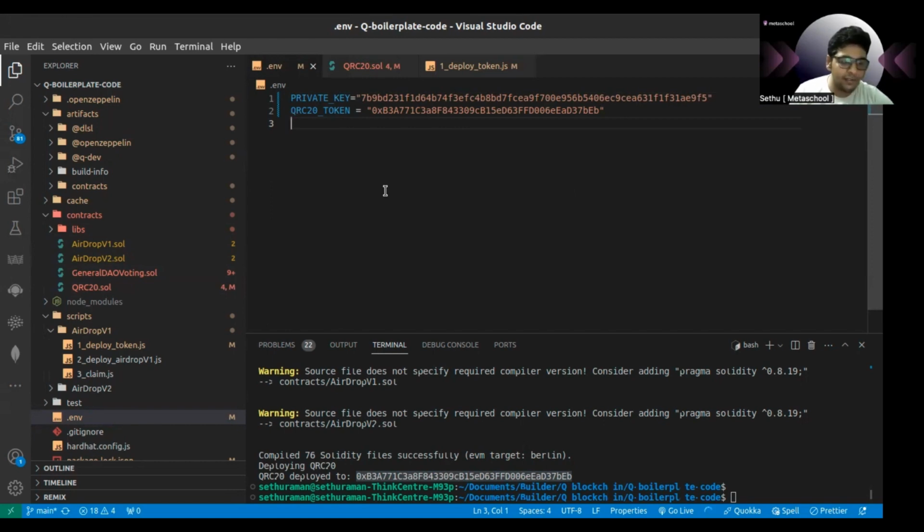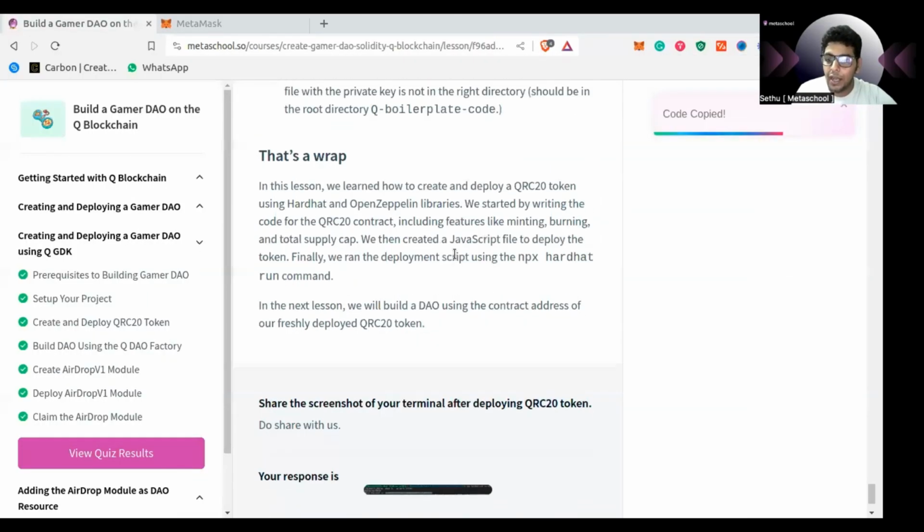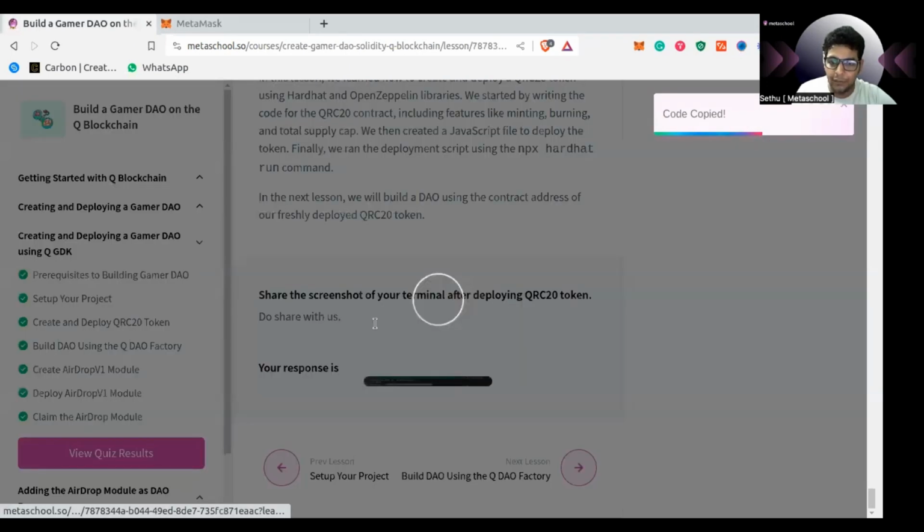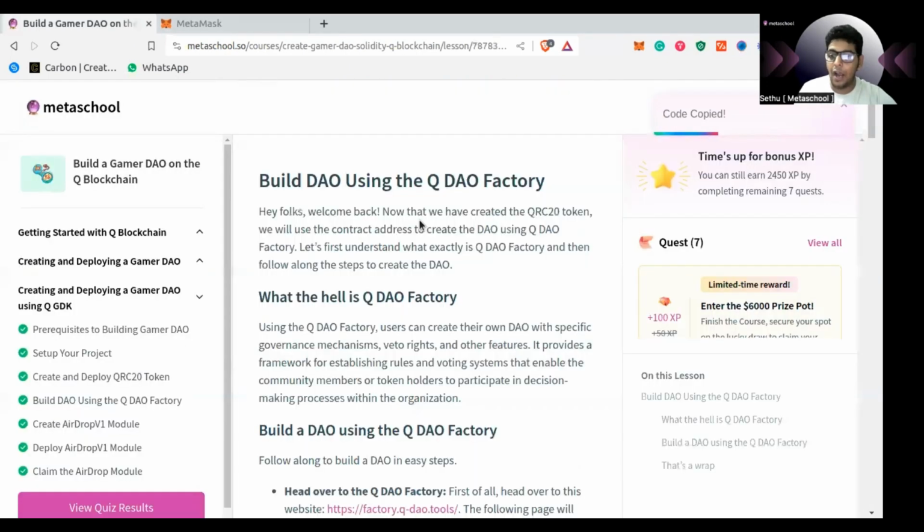No? Yes? Let's do a DAO voting, guys. No. All right. Yeah. So we are good to go. And yeah, what's the next one? Building DAO using the DAO factory.